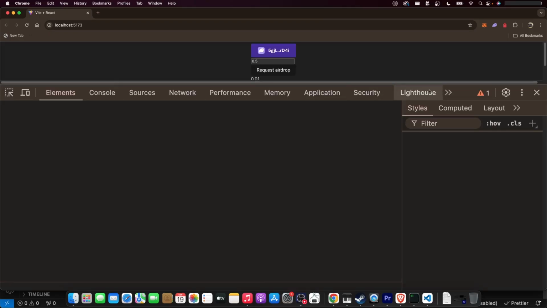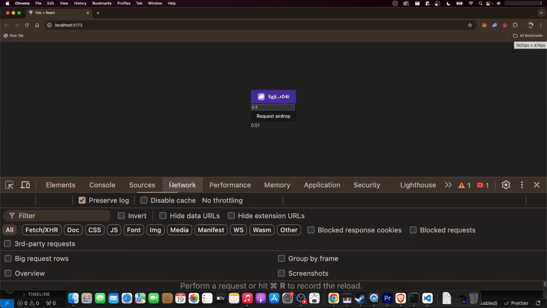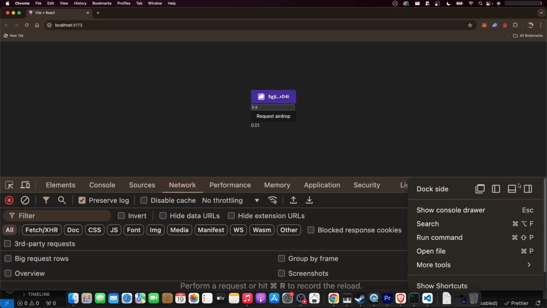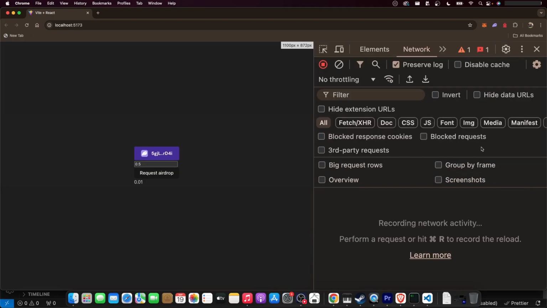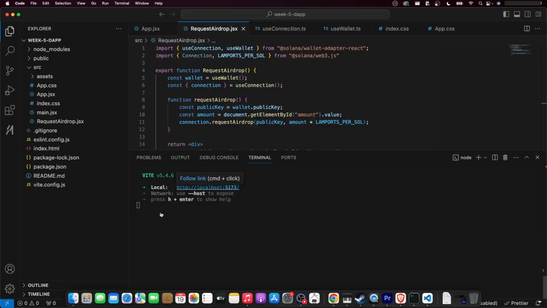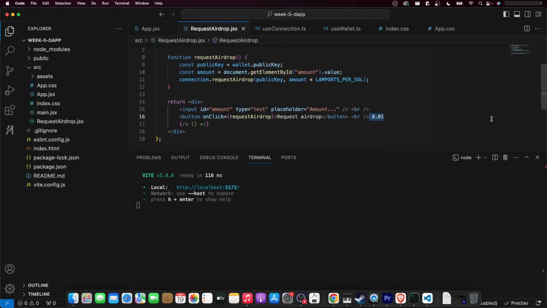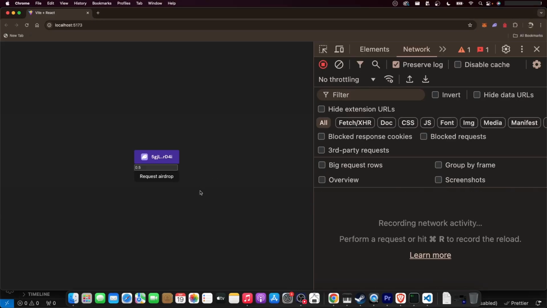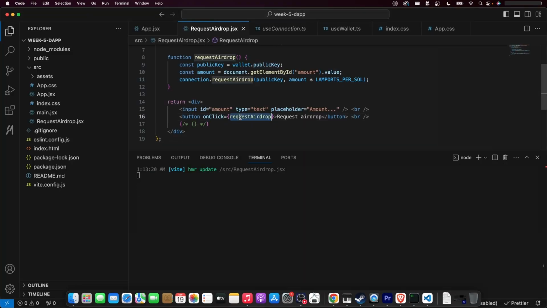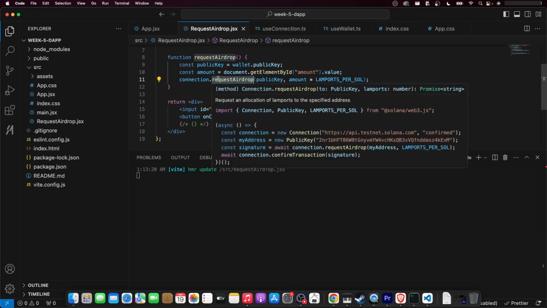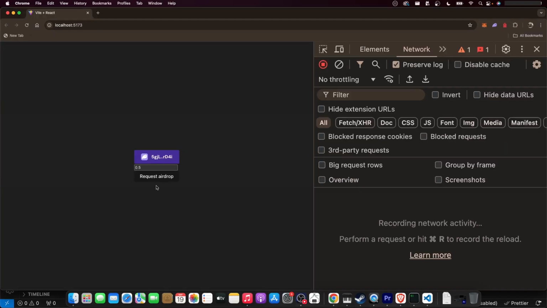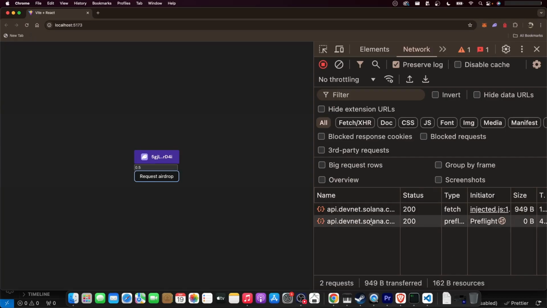Before I click on the requestAirdrop function, let me open the network tab so we can see the outgoing requests. Let me open it on the right here. This is the network tab. If I click on the requestAirdrop function, what is this text over here? I probably have some text. Let me remove that. If I click on the requestAirdrop function now, what would happen? Control would reach here. I have the public key. I have the amount that the user wants to send, and I call connection.requestAirdrop, which should hopefully request for 0.5 SOL of airdrop.